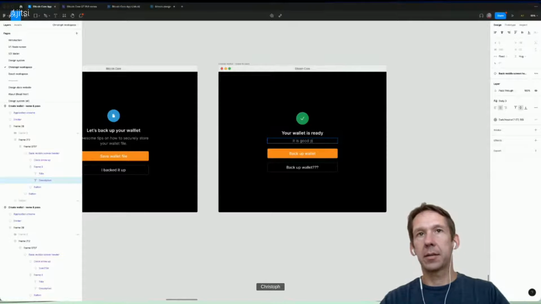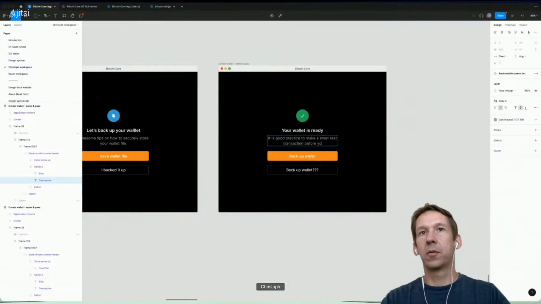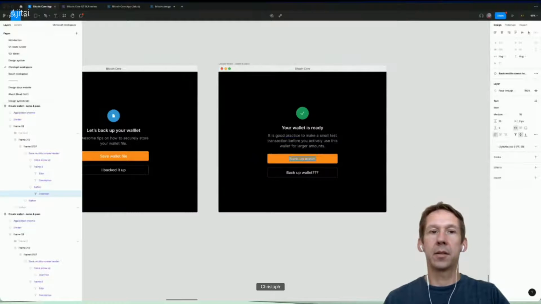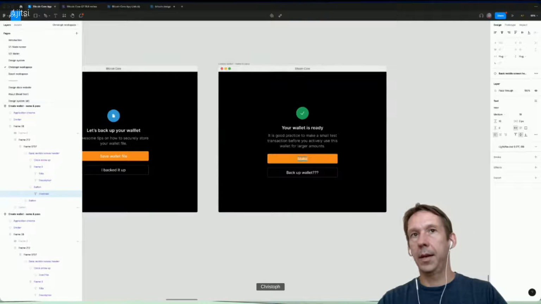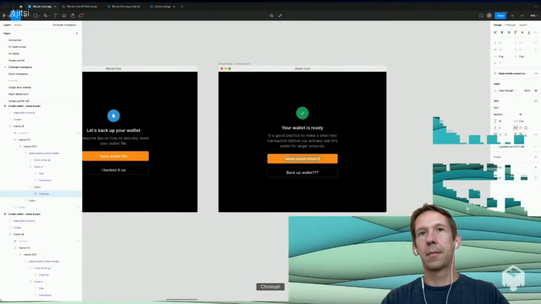It's good practice to make a small test transaction before you actively use this wallet for larger amounts. Just keep it at this for now. Okay, and then it could say, make a small initial test transaction. That makes some sense here.